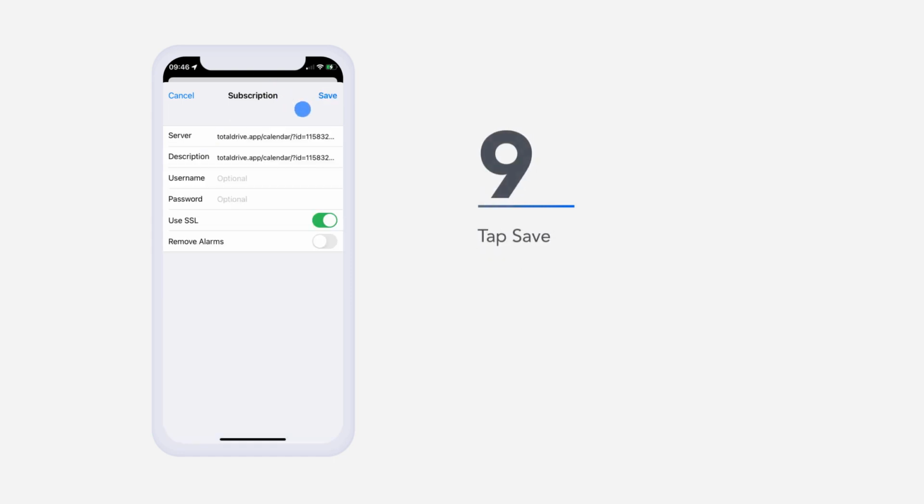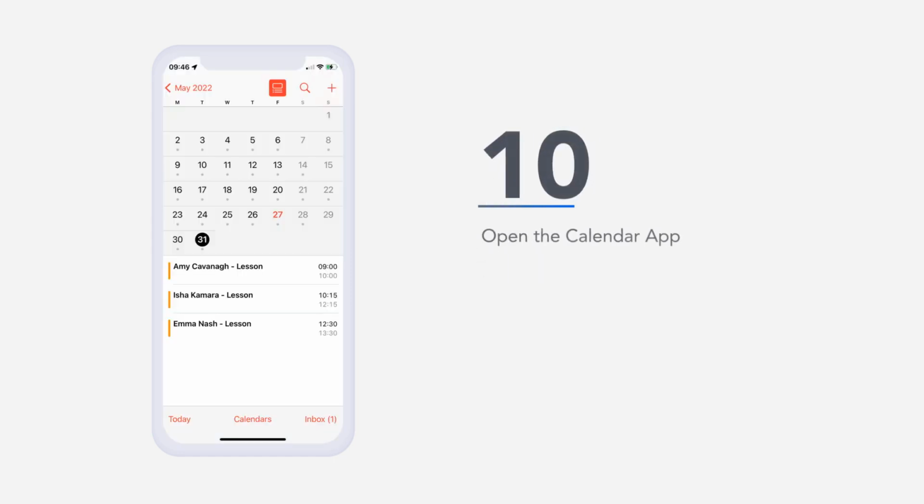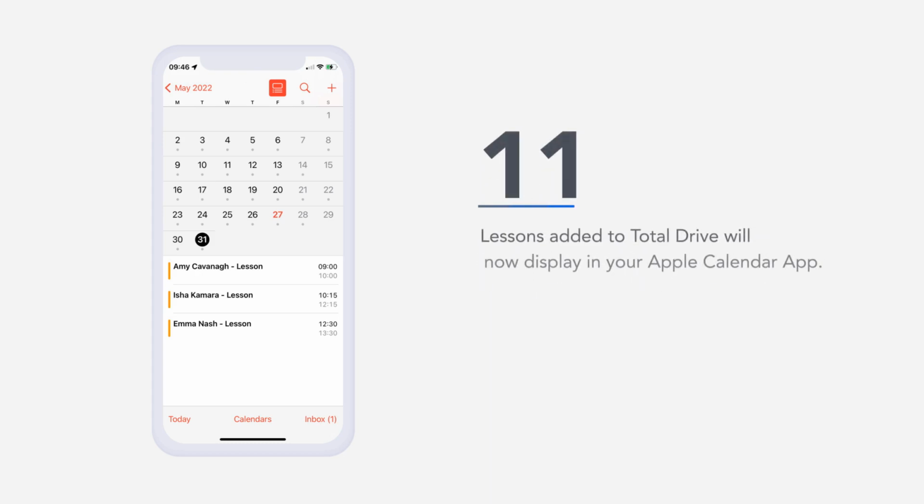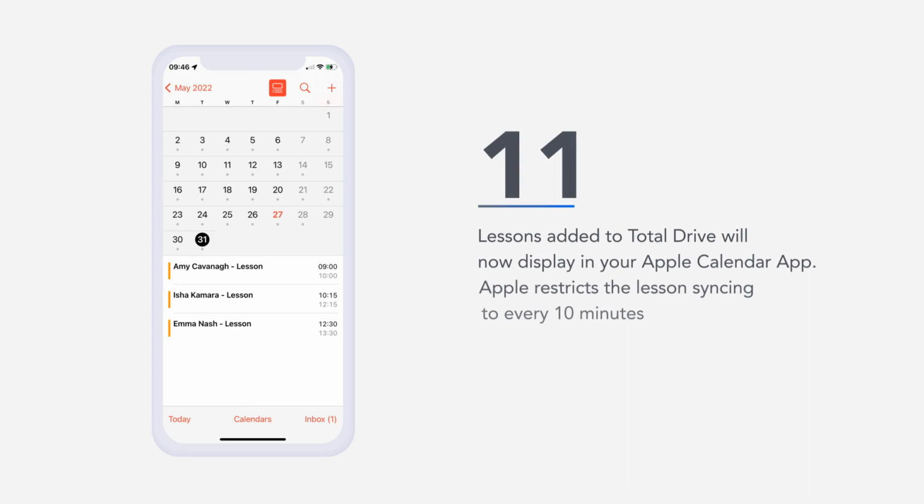9. Tap Save. 10. Open the calendar app. 11. Lessons added to Total Drive will now display in your Apple Calendar app. Apple restricts the lesson syncing to every 10 minutes.